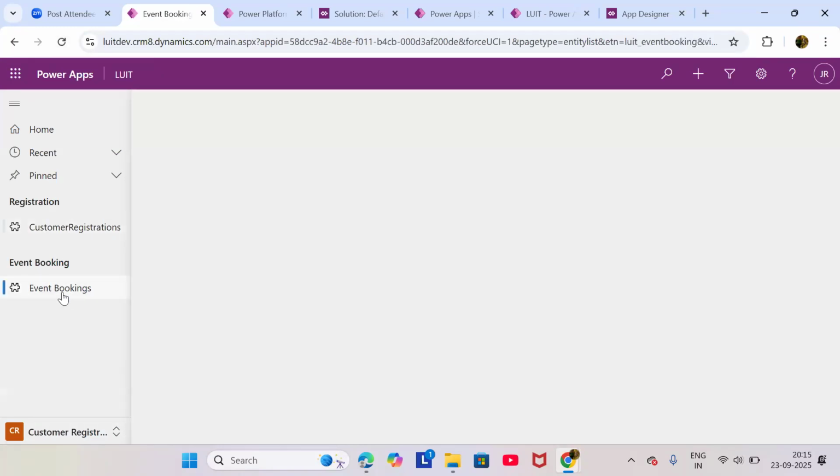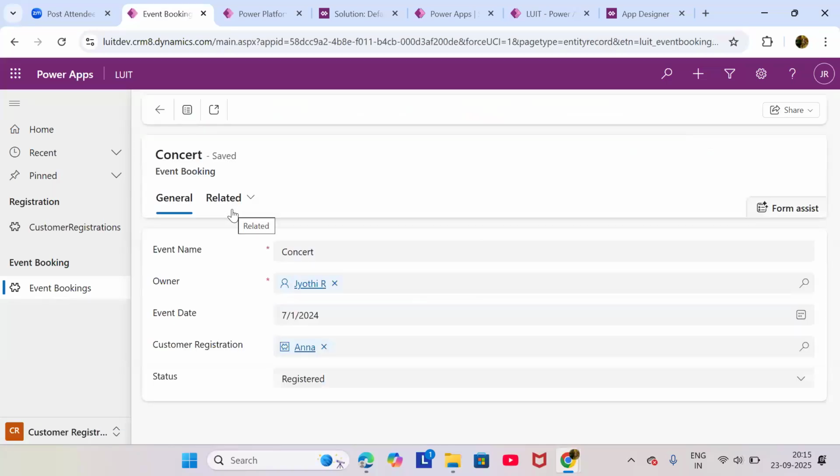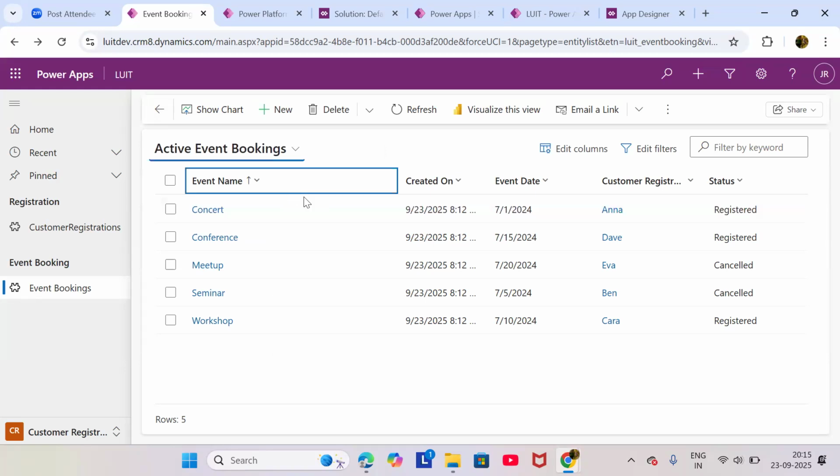Okay, this is my event bookings with these sample records. And if I open it, event name is a text, event date is a date, customer registration is a lookup, and status is an option set value. Okay, this is what I wanted.